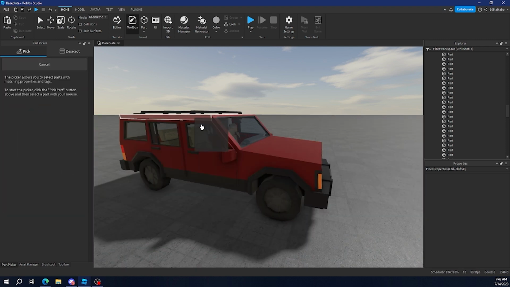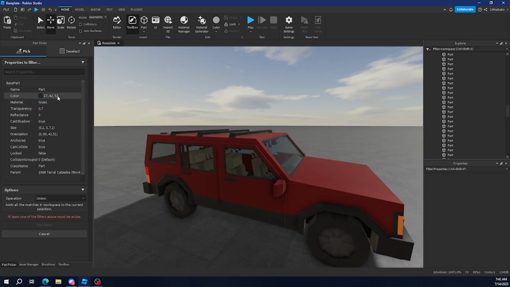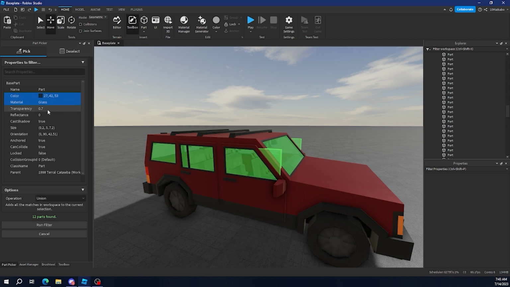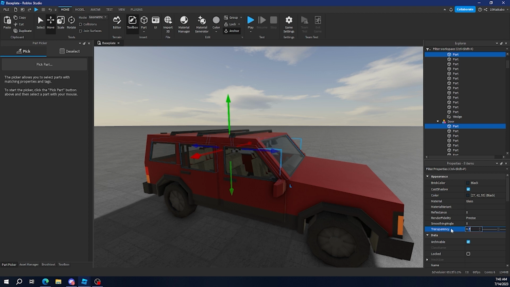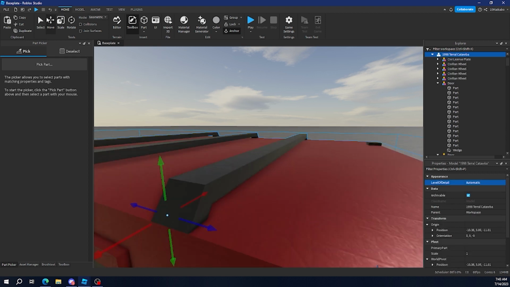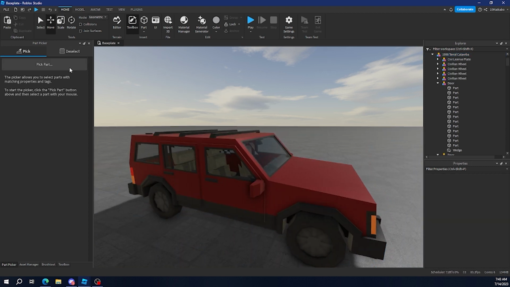You can also change this, like, if I wanted to change the transparency of the glass, the material, the color, transparency, right there. Now I have all the glass selected. I can change the transparency. Back to making the car blue, I can make the car blue.